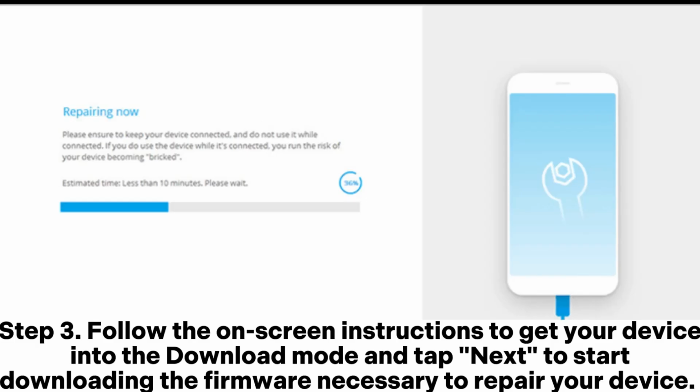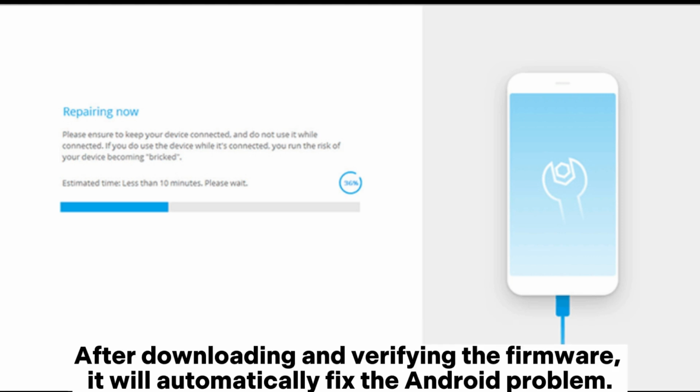Step 3. Follow the on-screen instructions to get your device into the download mode and tap Next to start downloading the firmware necessary to repair your device. After downloading and verifying the firmware, it will automatically fix the Android problem.